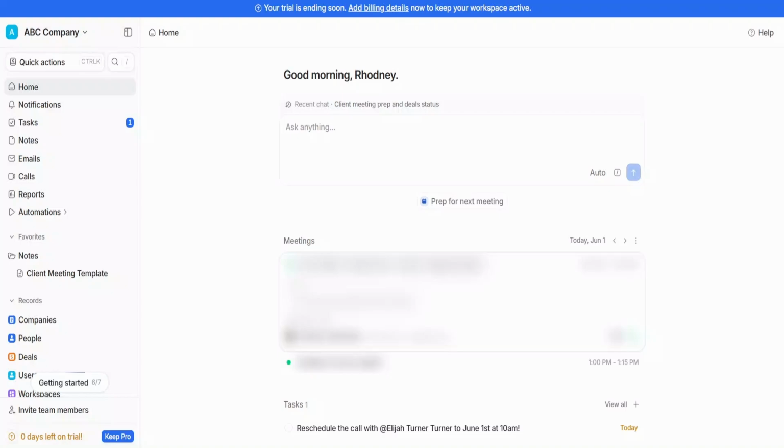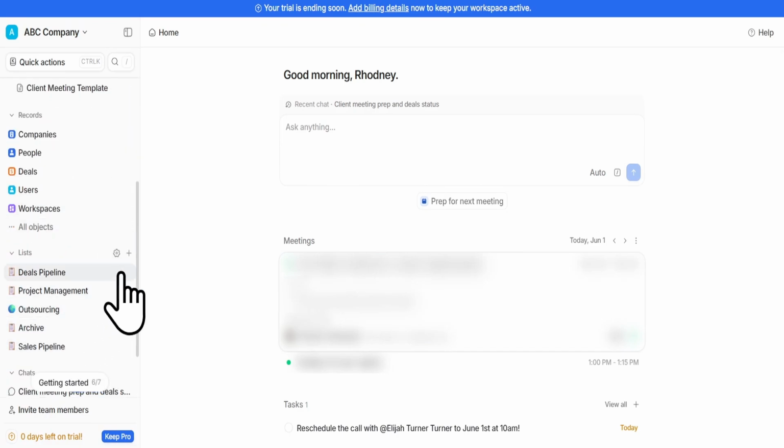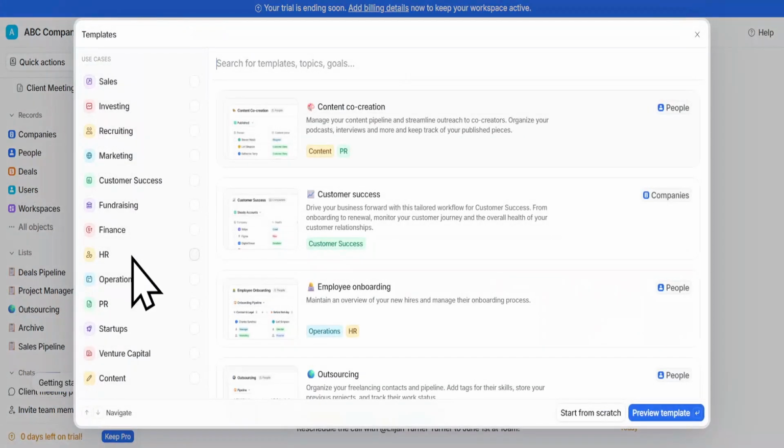In today's video, I'm going to teach you how to use Attio for revenue tracking. We'll build a clean, easy-to-read pipeline, add the right stages, and create a sample deal you can move through the process. Start by opening your workspace's home in Attio.